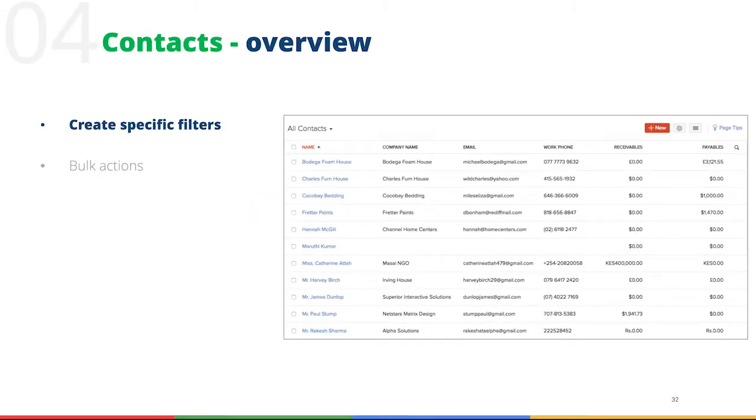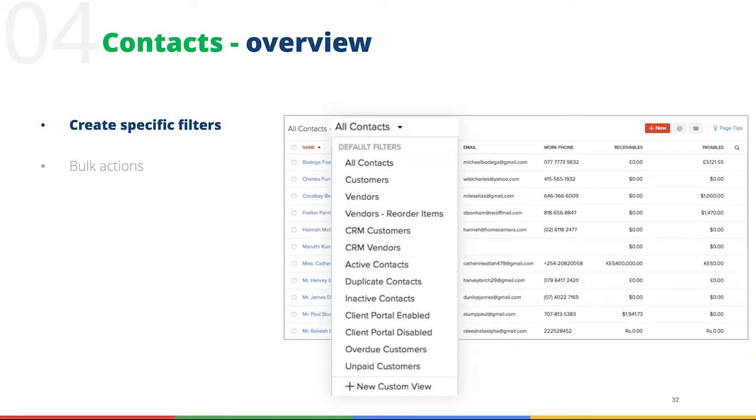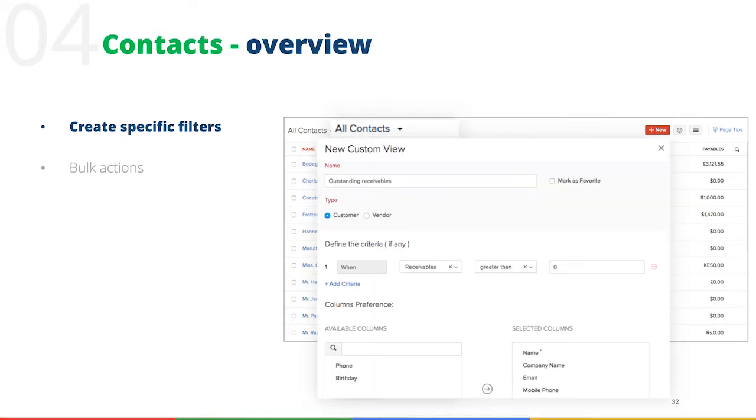Firstly, we can create a specific view with which contacts will be listed. We usually keep track of those customers who have outstanding receivables. Hence, I have created a filter for customers by mentioning that criteria. You could do the same or modify the criteria according to your choice.